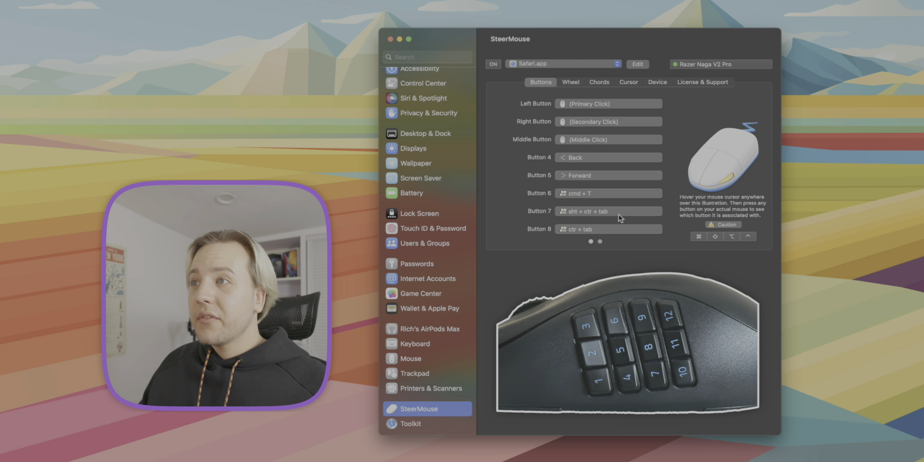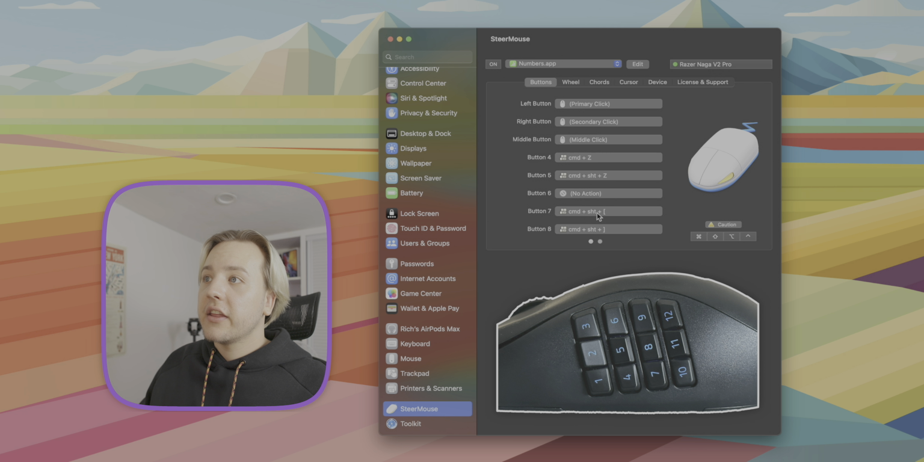This kind of let me discover that this keyboard shortcut changes from app to app. So like in Safari, you use Shift Control Tab to go through tabs. But if we jump over here into numbers, you're using Command Shift and then the left and right bracket. That's a little bit annoying. I don't know what the system standard is, but I wish that would change.